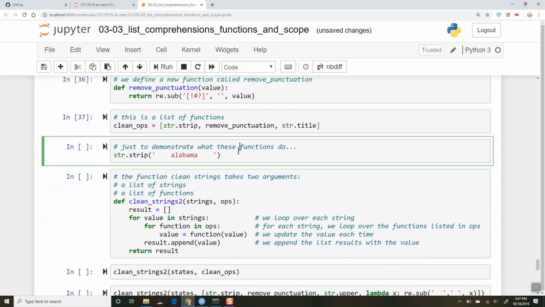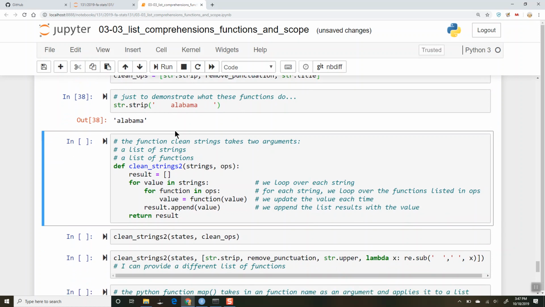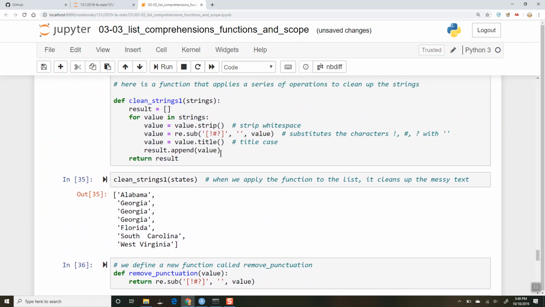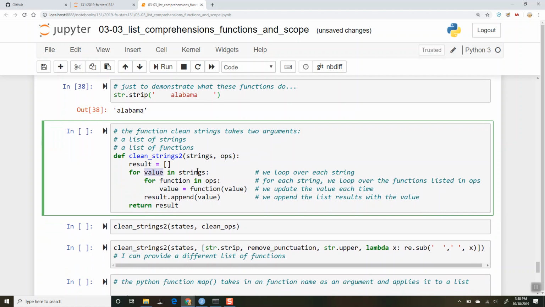Here's just what stripping the white space around Alabama will do. But here, I'm going to create a new function, and this new function accepts two arguments. One is strings, the list of strings, and the other is ops, which will be a list of operators, or a list of functions. Instead of saying for each value in strings, do this, then this, then this, I've got a loop inside a loop. It's going to say for each value in the strings, iterate over each function, apply the function to the value and update the value.